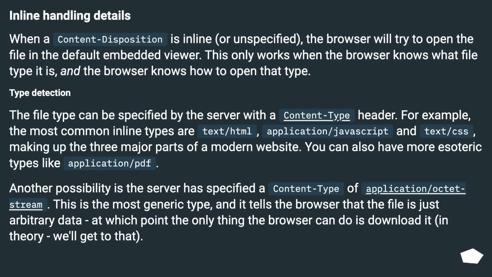Inline handling details. When a content disposition is inline, or unspecified, the browser will try to open the file in the default embedded viewer. This only works when the browser knows what file type it is, and the browser knows how to open that type.